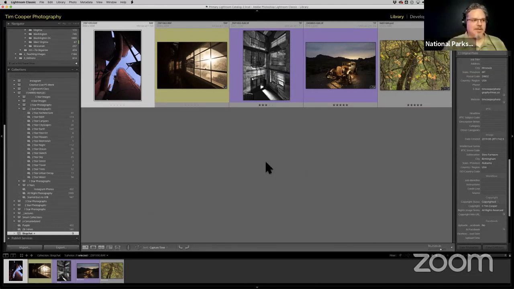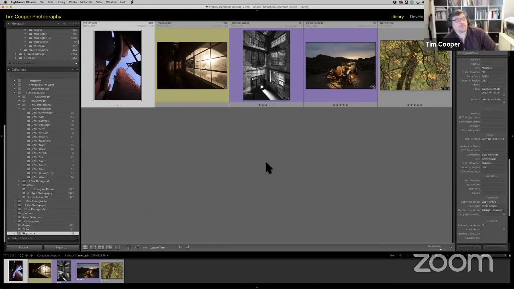Okay. But if any metadata is different, Lightroom thinks it's a different picture, right? Oh, interesting. That very well may be the case. I have not actually experimented with that, so I don't know the answer to that question.